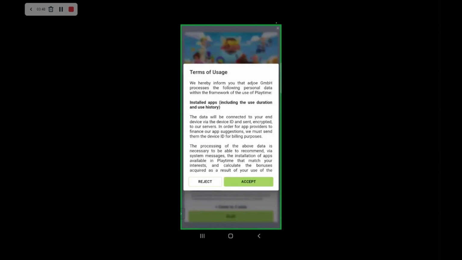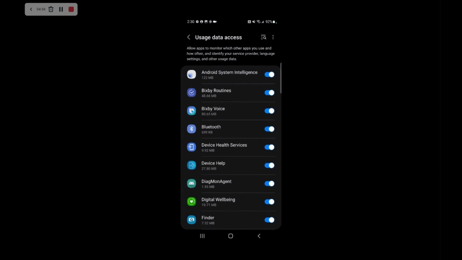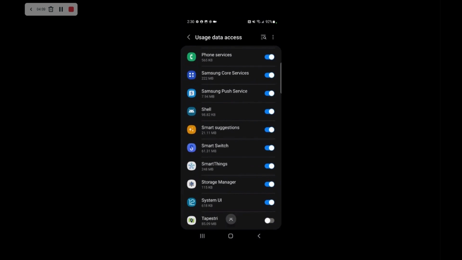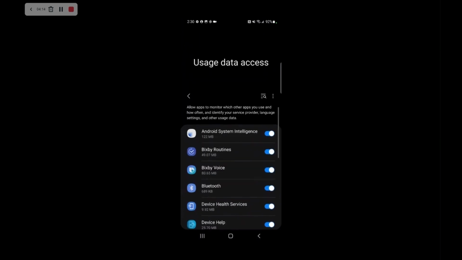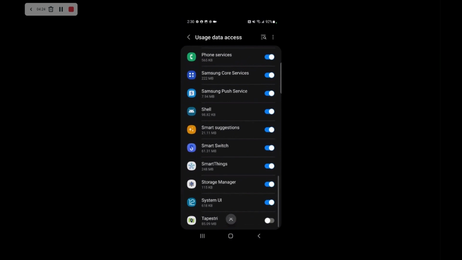Okay, first, this is a permission. So I have to allow Tapestri to track app usage specifically. So I'll hit accept. Accept. It then sends me to usage data. And let me explain this in detail. Here are all the apps on my Samsung Galaxy S21 that have access to usage. This is a new permission for Tapestri. These apps right here have access to the apps I use. This is important, and I'll explain in a second why.